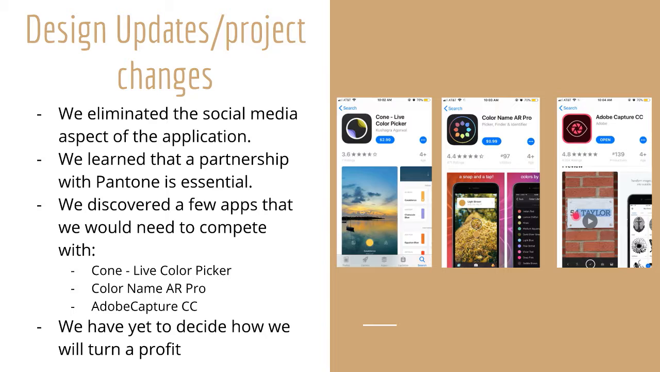Some design changes that we added was we eliminated the social media aspect of the application. We were originally thinking we'd have it be kind of like Venmo, where other people can see what colors you'd recently captured. But we realized that that's unnecessary to our MVP. We also learned that a partnership with Pantone would be essential to keep our app afloat.